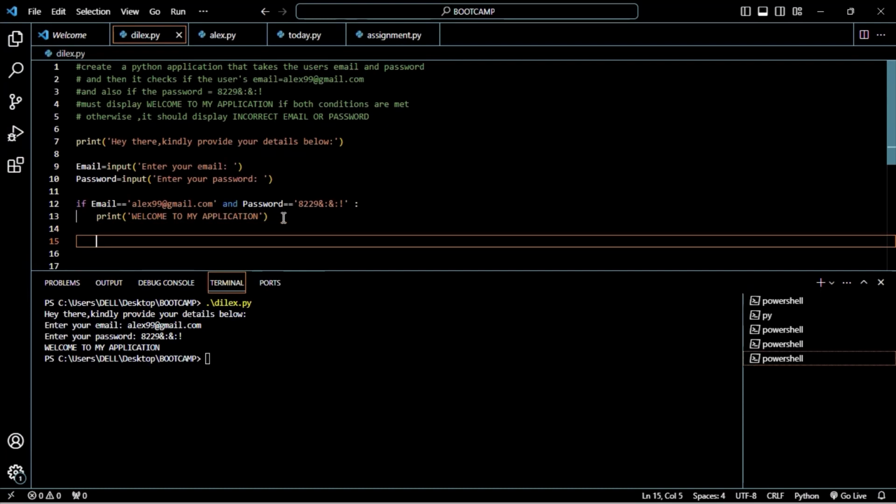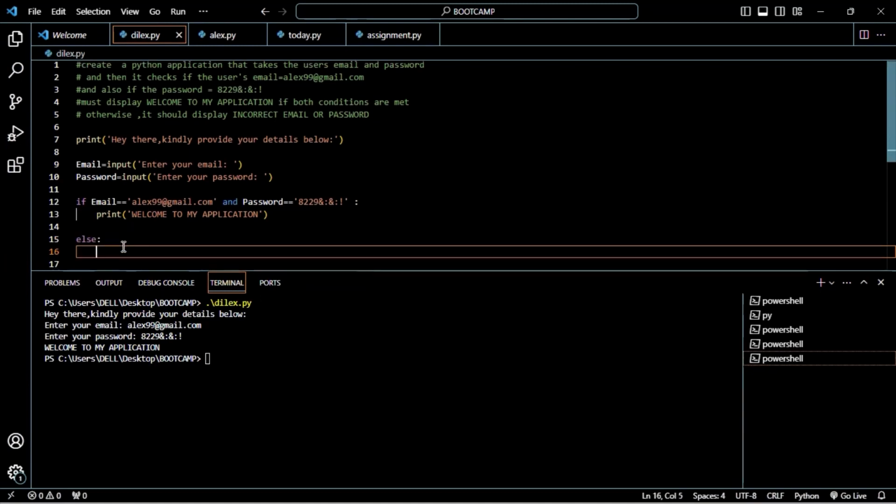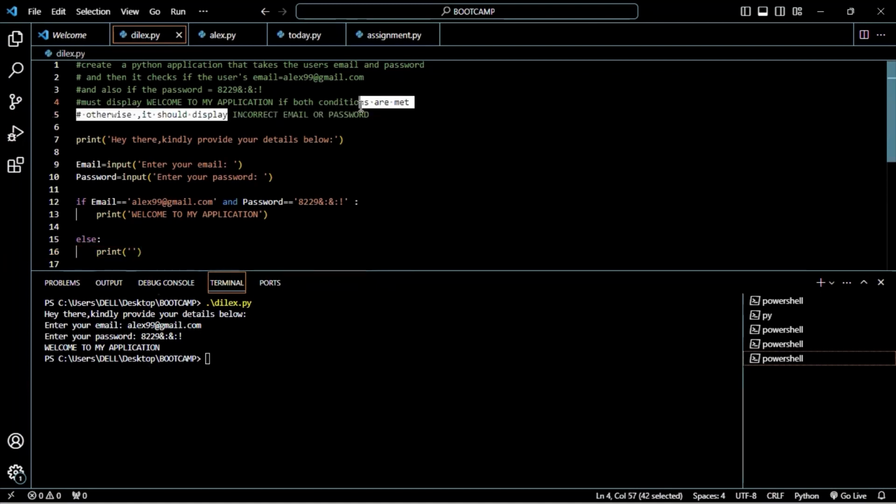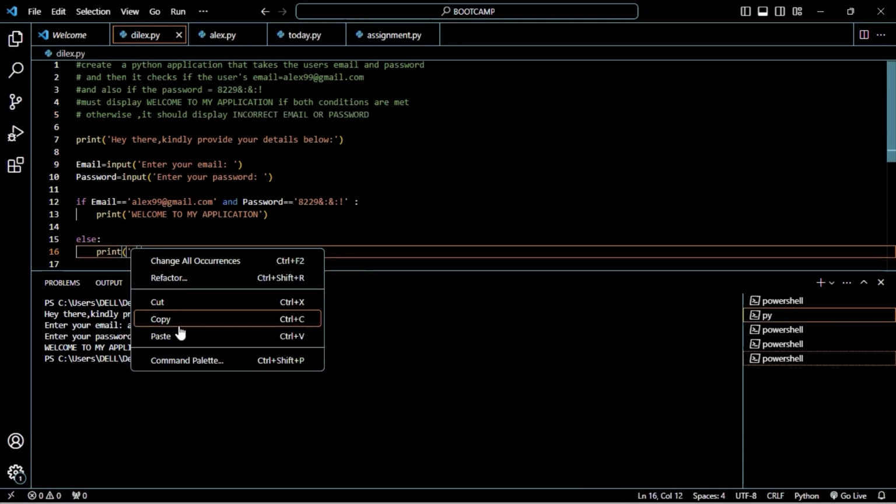So whether the email is wrong or the password is wrong or both of them are wrong, what should the user be told? So we have to write the else statement. And for the else statement, it has to be in line with the if here. So we press backspace, then you type else, you end with a colon, and then you press enter. So else print, let's introduce the quotation marks. So print incorrect email or password. So let me copy that. Then I bring it here, incorrect email or password, I paste it.